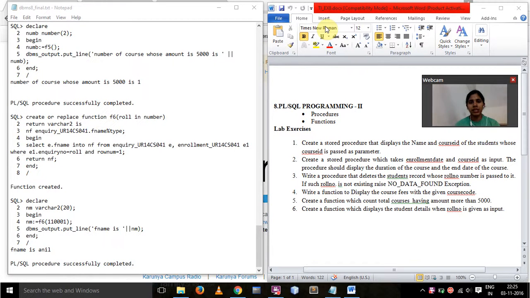Hello everyone, this is Mahima here to explain my 8th experiment in Database Systems Lab, to create functions and procedures to manage the tables in a database.